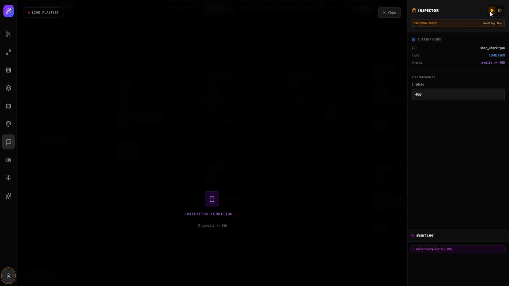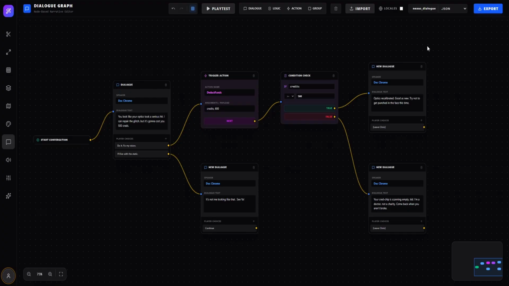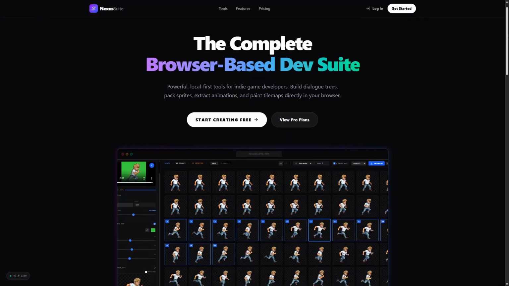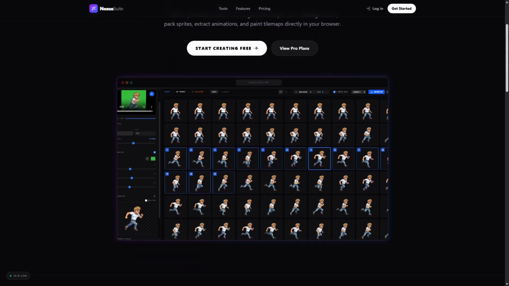Once you finish your dialogue, integrating it into your game is a simple, effortless process. You can export a JSON file, and soon you'll be able to use optimized formats with our upcoming integrations for Godot, Unity, and GameMaker. The dialogue editor is available now on NexusSuite, operating under a local-first model in your browser to ensure your work is always secure.